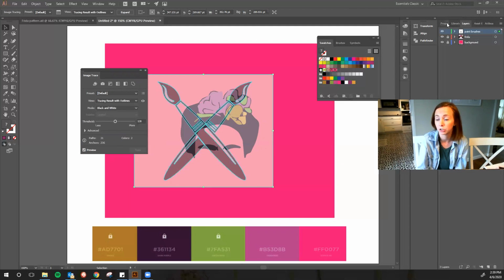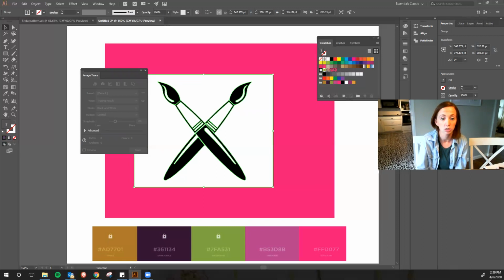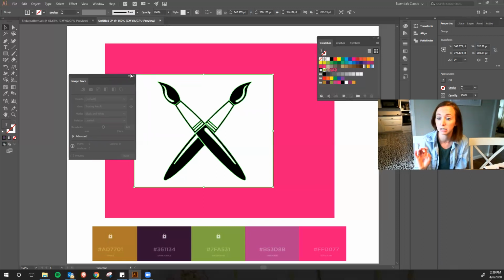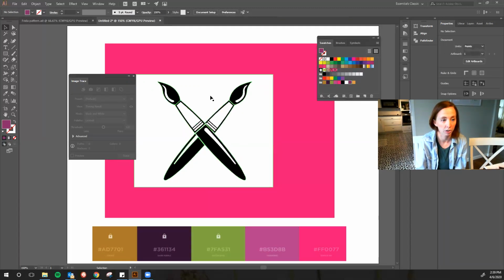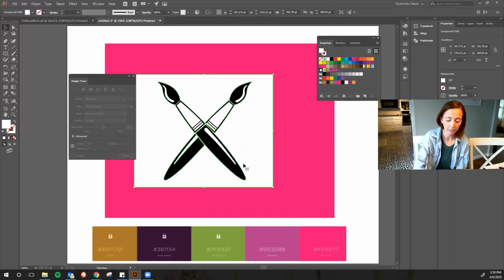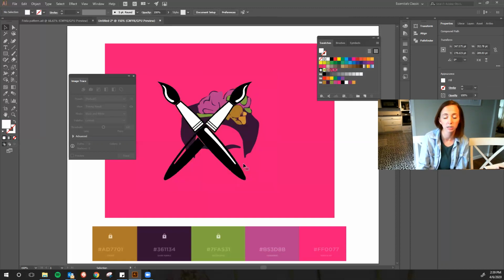So I'm gonna go over to properties, and I'm going to expand it so that it turns into vectors from pixels. And then once again, I'm gonna ungroup it so that I can click on just parts at a time. So I'm on the selection tool. I'm clicking now just on the background and deleting that.